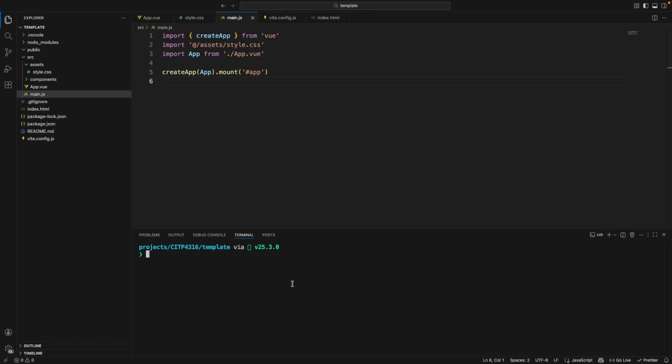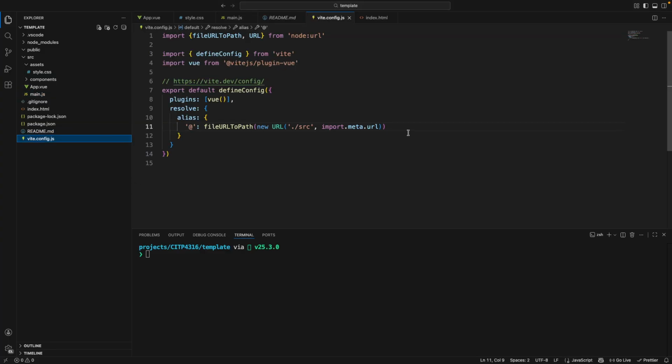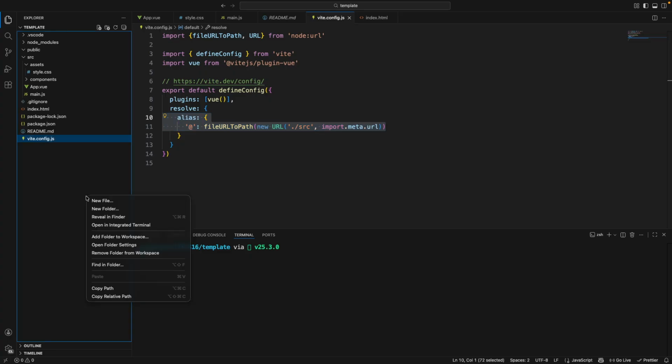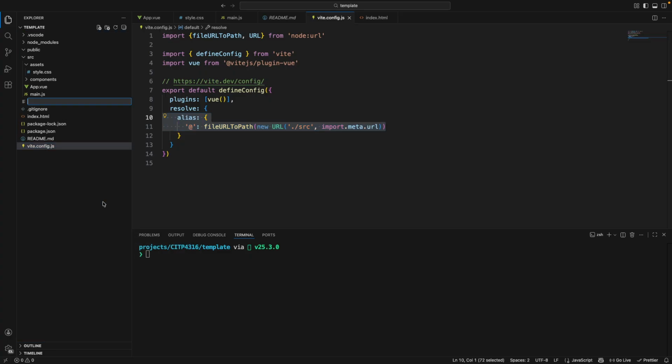So here we're going to be installing some packages that I think we need. Actually, before that, I forgot about this. We're telling Vite how to handle the alias. We need to tell Visual Studio Code how to handle the alias. For that, we need a new file in the root directory called jsconfig.